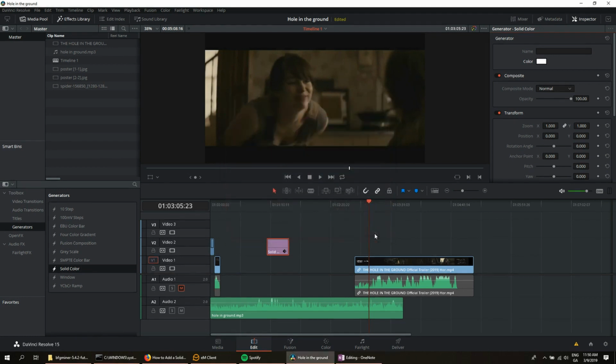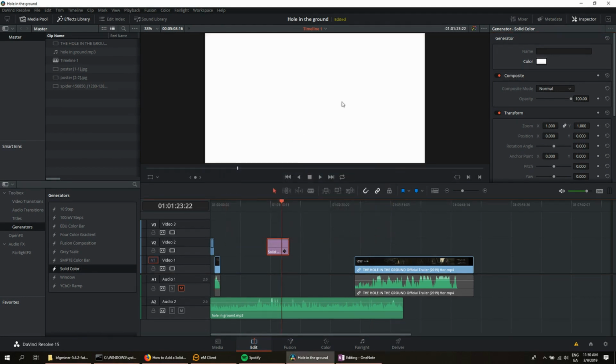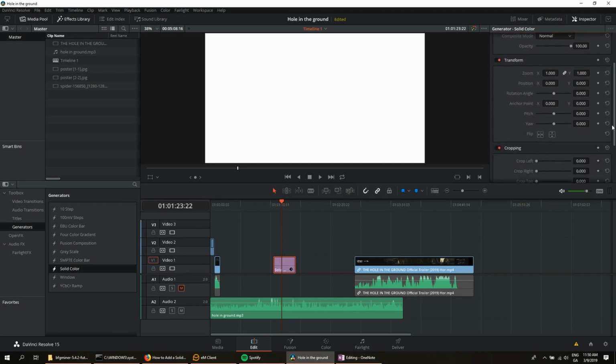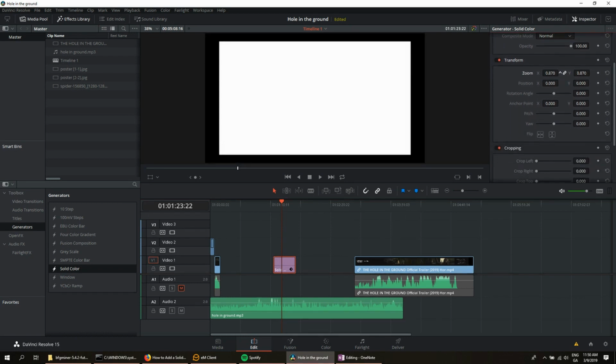Hit OK. And now notice it changes to that color. So I can put it down on the video track wherever I want. In my case, I want it below, so that it can be behind whatever. Also notice in that generator, you can adjust your zoom, change that in and out, and adjust position if you want.